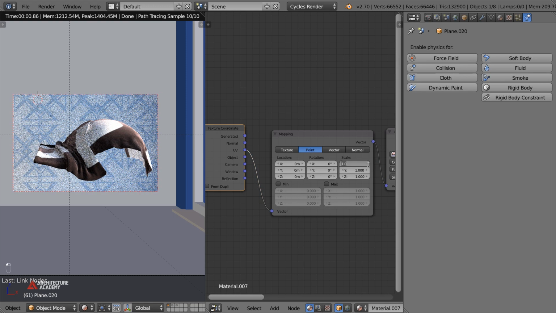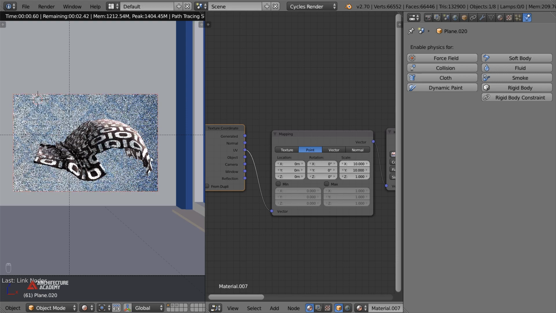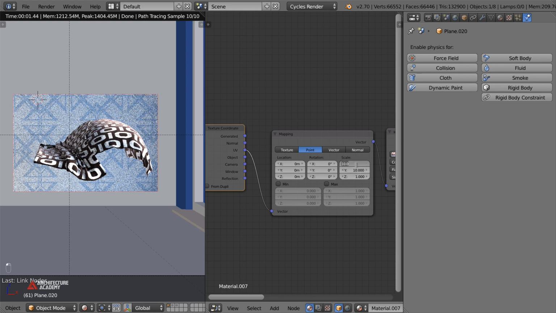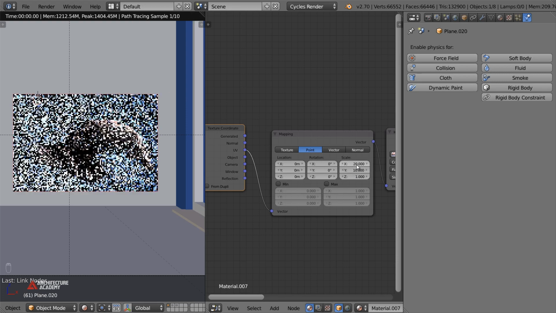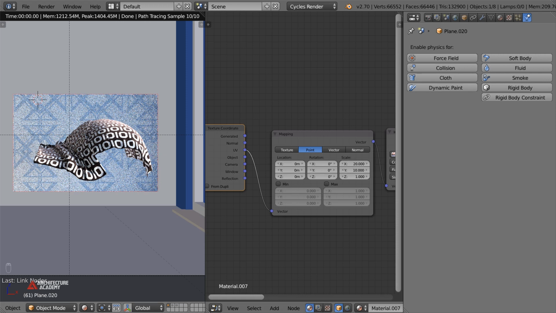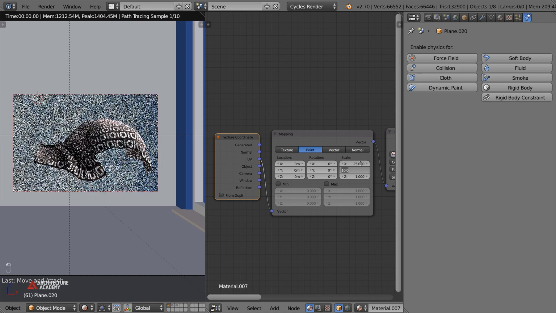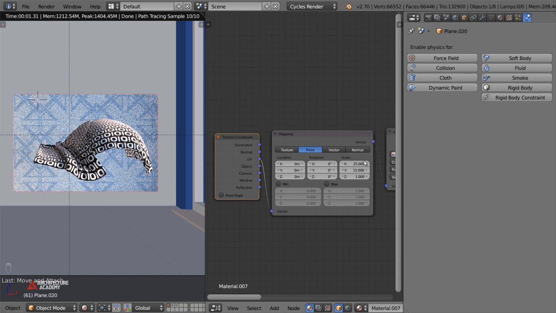Let's go 10. Now in this case, it's in the other direction, so the X needs to be double whatever the Y is, because it's not a 1-to-1 scale, so you need to make sure that you get it right. I'm going to go 25 by 15, maybe 30, something like that. Maybe 35. Hang on, doesn't look quite right. Yeah, there we go, something like that.